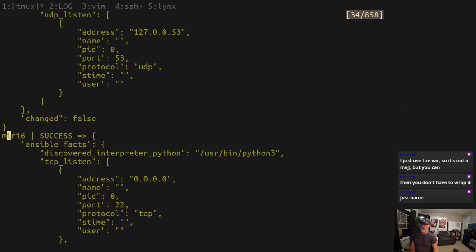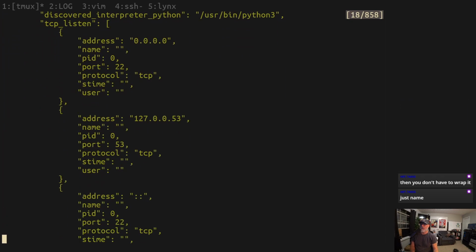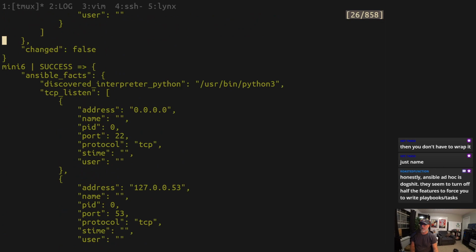There's just a real missed opportunity there. They could have made this line. If they had just omitted this line, right? Ansible ad hoc. Yeah. I think I have a possible solution to this.